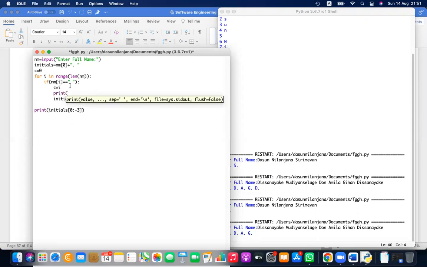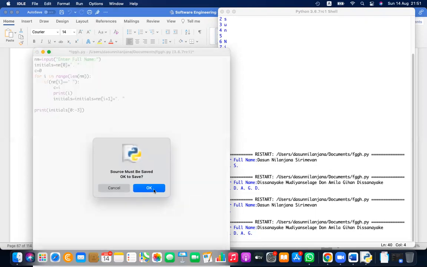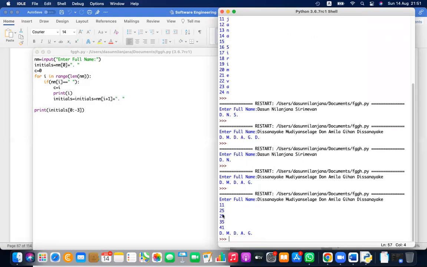So let's see, I'm printing the I also. Let me run this to identify I or C, I can print anything. So I'm printing the full name. Each time I get a space, my program writes that index. That means at the 11th place, there's a space. 25th place, there's a space. 29th place, there's a space. 35th place, there's a space. 41, there's a space. 41 should be the last space, right?